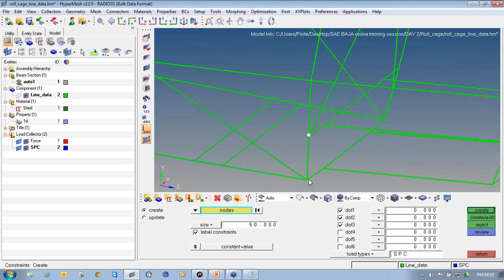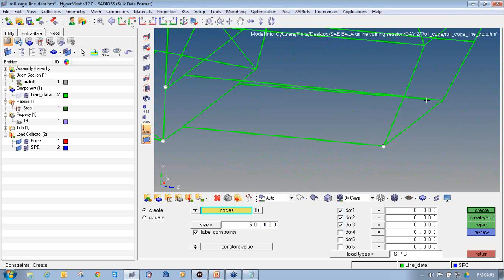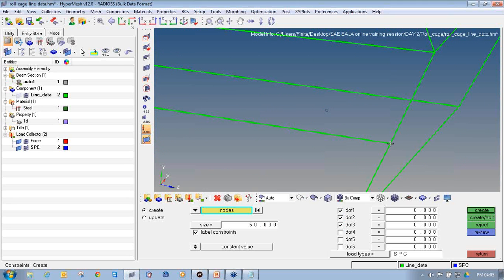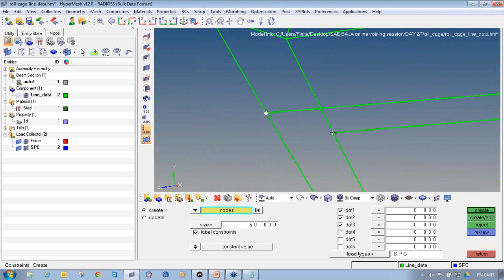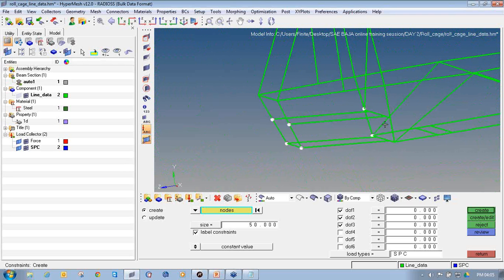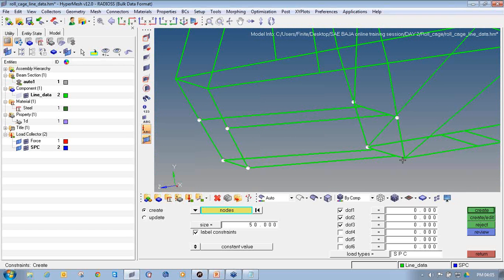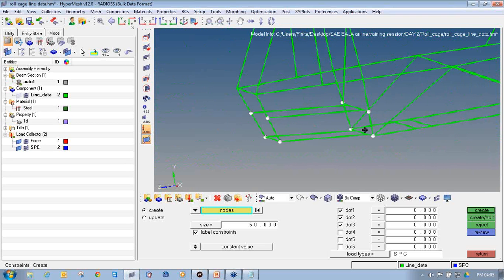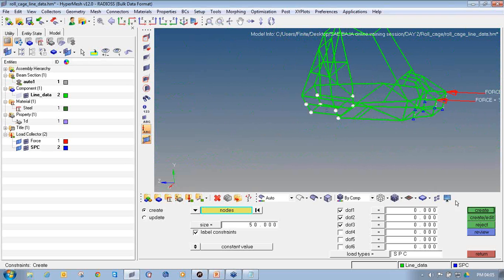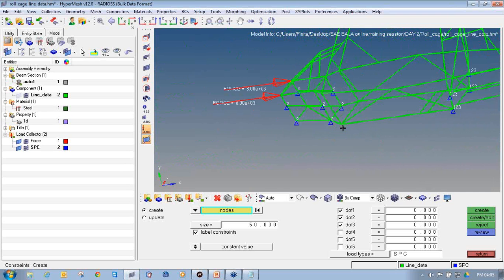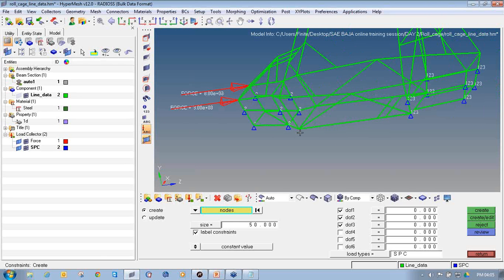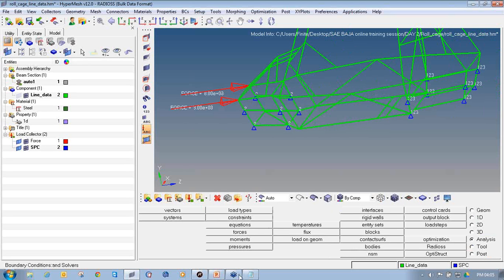So I will pick the suspension pickup points for the rear end. The suspension pickup points change from model to model, so you have to decide on which point you are going to mount the suspension. There you have to put the constraint. So in this way I have constrained the model for degrees of freedom 1, 2, 3 on the rear end. Now I will click return to exit the constraint panel.